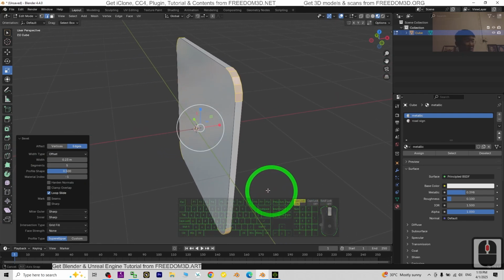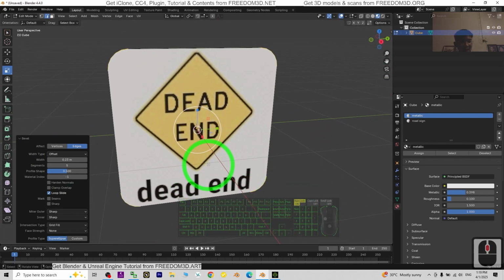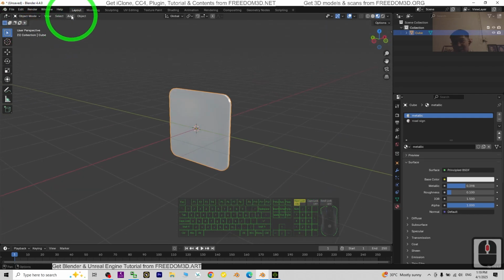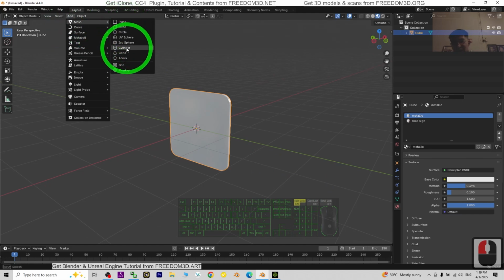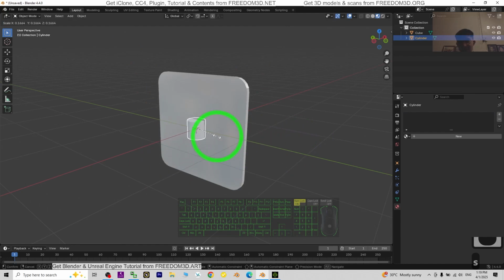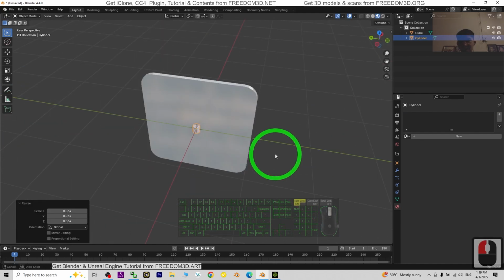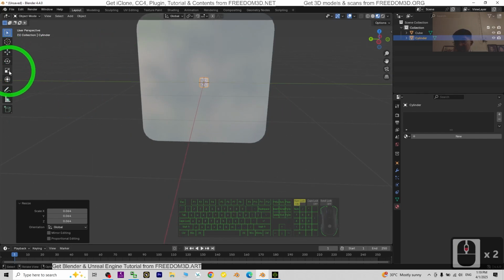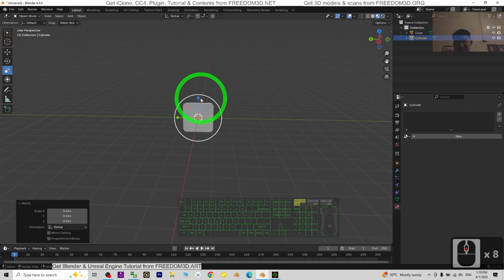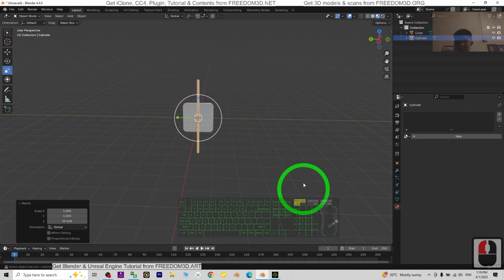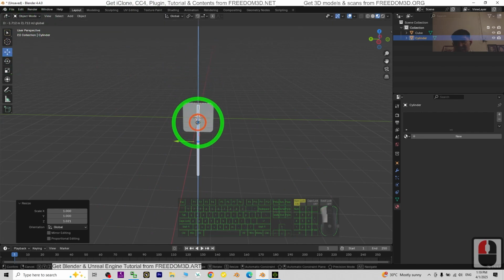It is just a board, and we are going to make a stick at behind. Back to the object mode. To make a stick, just need to go and add a mesh, add a cylinder. Just press S to make sure it is at the center. Then after that, just rescale it. Then move it to the bottom that way.